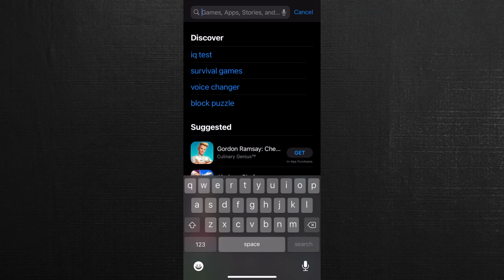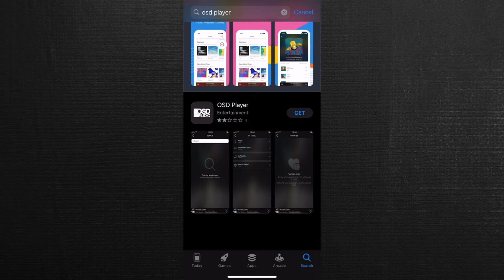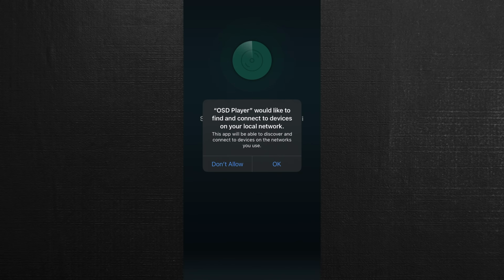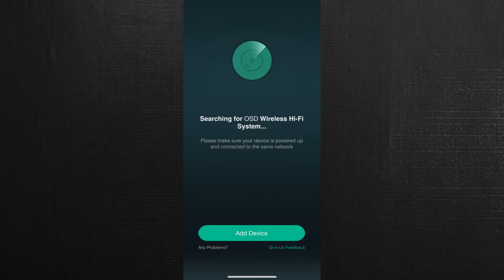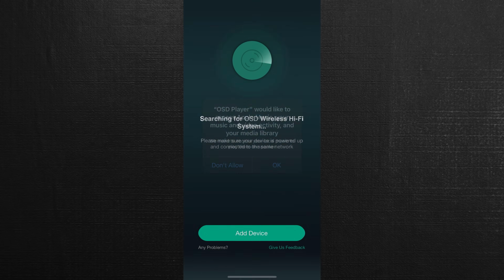So with that said, let's go ahead and dive in to the OSD app. So the first step in setting up the OSD SRT4 streaming media server is to download the OSD Player app from either the App Store or Google Play. Once it launches, it'll ask you if you want to find and connect to the devices on your network, so you'll want to click OK. Next, it asks if we want to access our music and media library. We do, so we want to click OK.